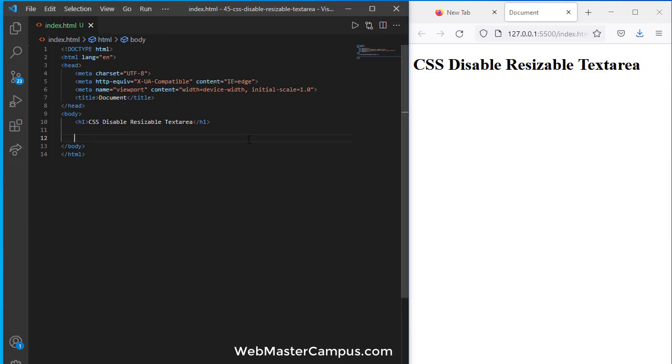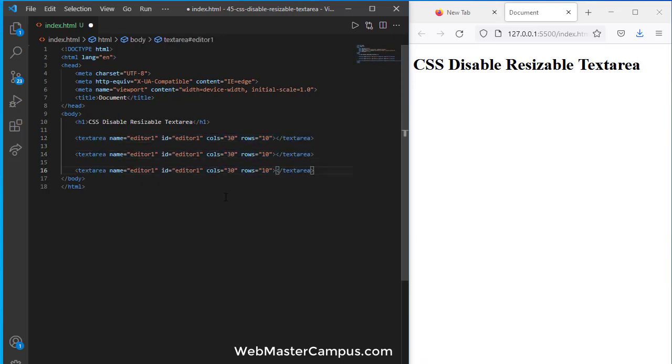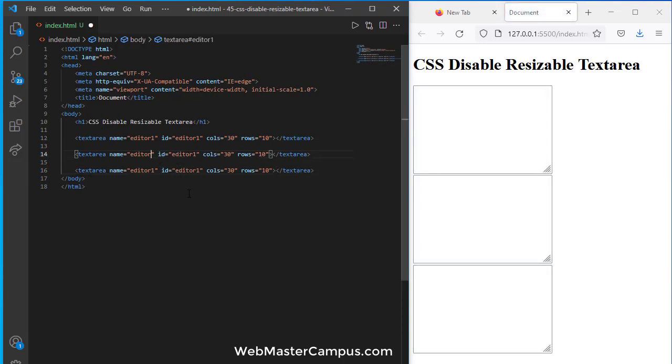Okay, so let's add a couple of text areas. Let's give it a name. Let's suppose editor1 is the name and editor1 is the ID, and let's keep it simple. So I'm going to create two more copies, and let's call them editor2 and editor3. Okay, and here the names are editor2 and editor3. So we have three text areas available.